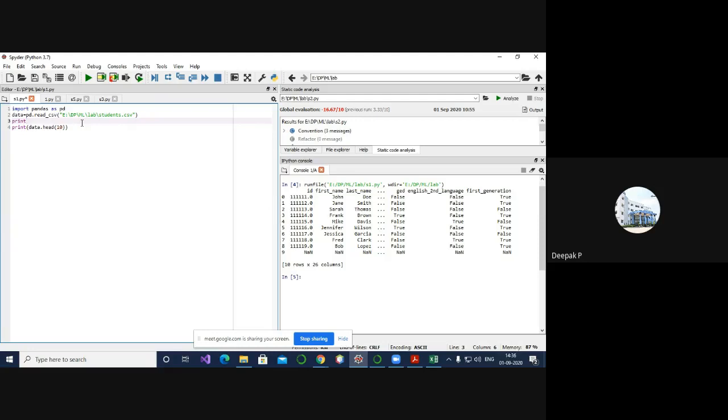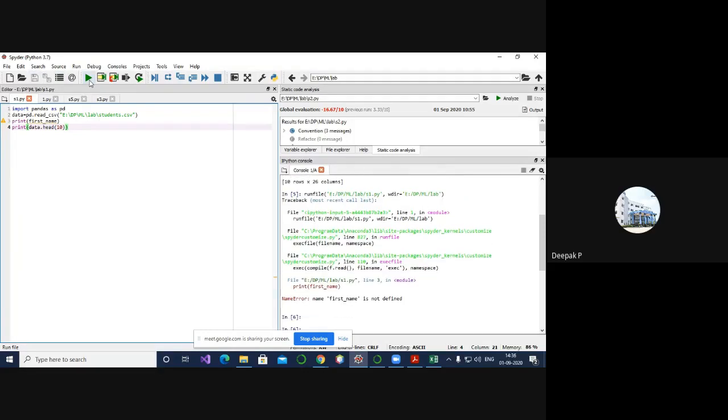What should I do? Print of first underscore name. Will I get the output? Then only the first name, sir. Okay, let us check what you have learned. See, it's saying the name is not defined.